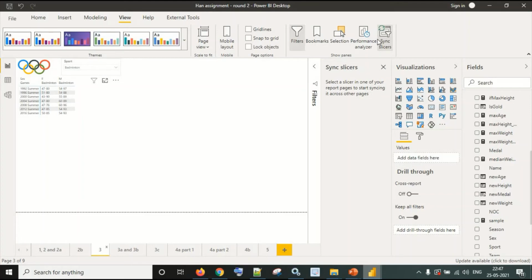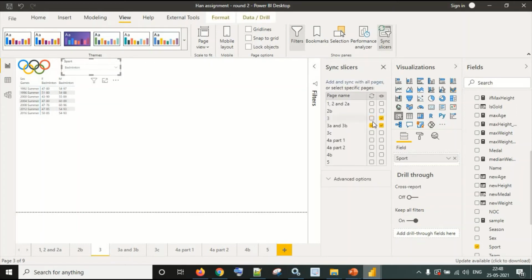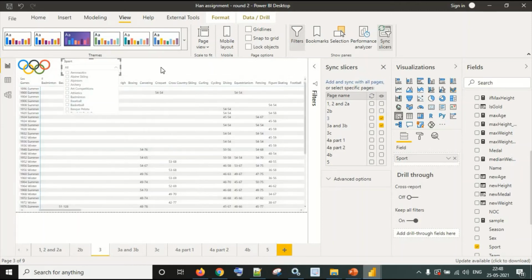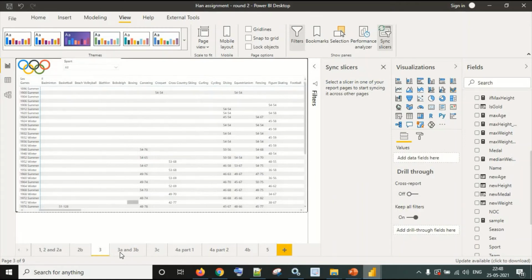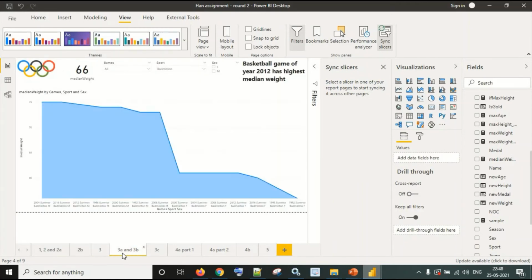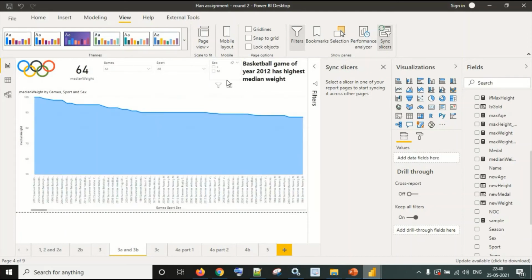So that's how sync slicers work. If we select different pages, accordingly they will start syncing. Now if I want to uncheck all of them, once we uncheck badminton here, everything will be normal here, but because we have not unchecked it on the other page, let's see what is there. We still have badminton because it is not synced now, so we will have to uncheck it from here. So this is the basic functionality of sync slicers. All right.